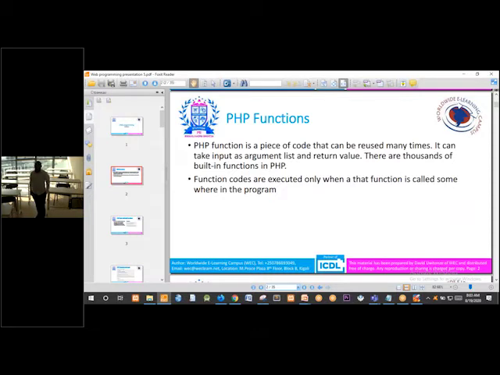Now let us continue with functions. A PHP function is a piece of code that can be reused many times. The purpose of a function is reusability of code. It can take input as an argument list and return a value. There are thousands of built-in functions in PHP.